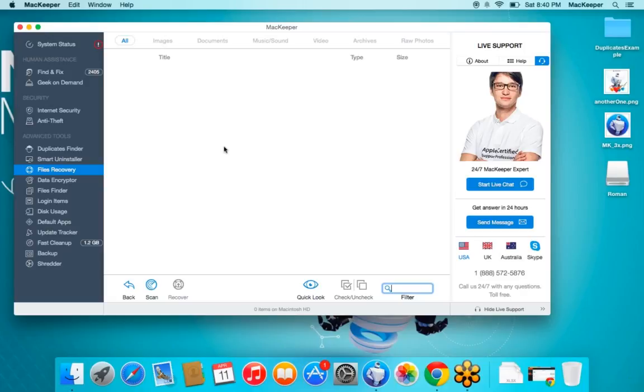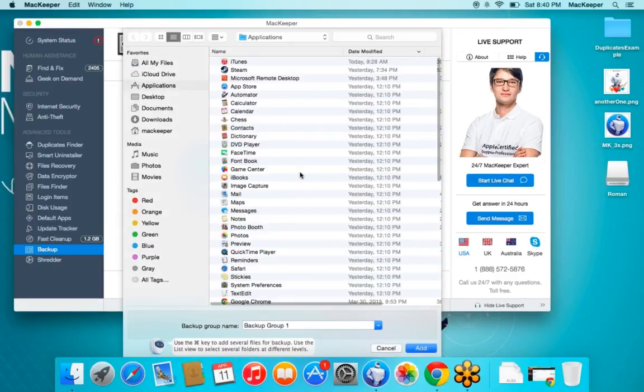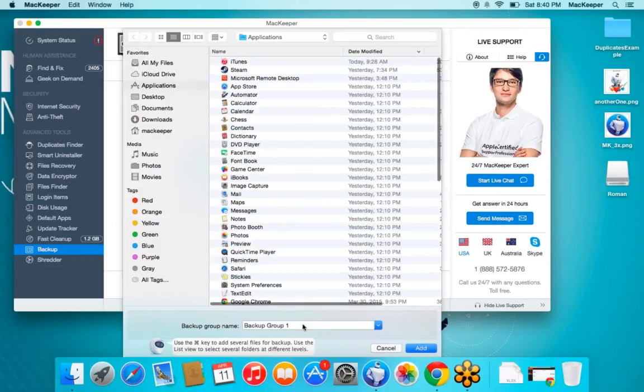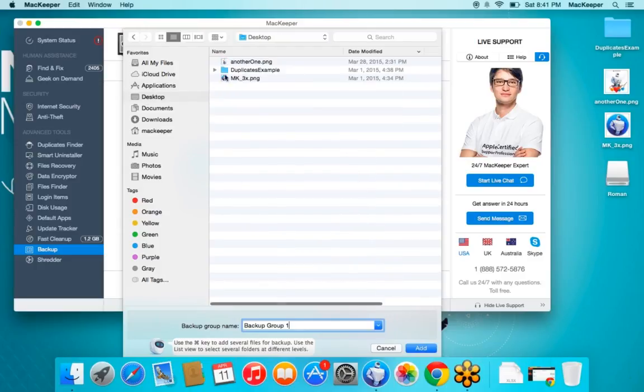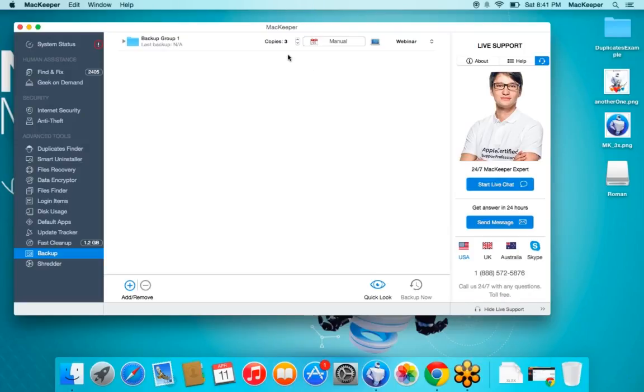Okay. Next thing is backups and details about those. The detail here is that, well, if you did not configure it, just click the Add Backup. Instead of the default backup group, you can choose some name, but I will not do that right now. And let's just back up something on the desktop and click Add.